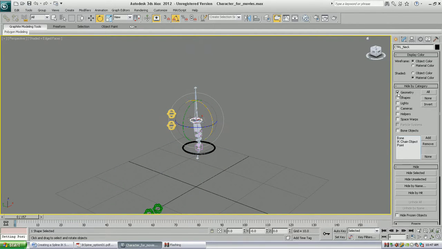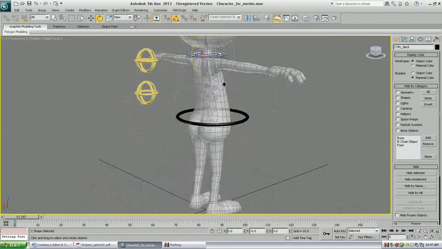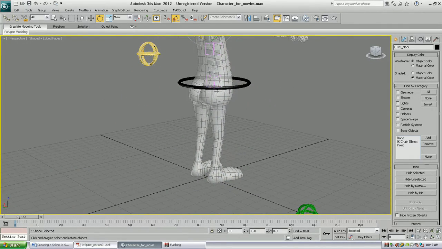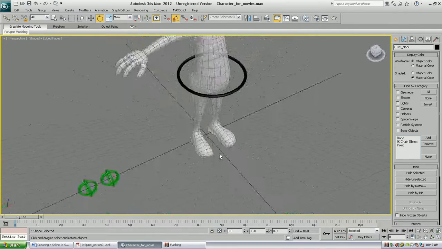Let's unhide our character and take a look at the handout and see what we need to finish. If you have your hands made and your arms, you can link the clavicle controls into the upper spine bone, as well as the clavicles into the upper spine. Consider linking the hand controls, the elbow controls, into a main control as well.